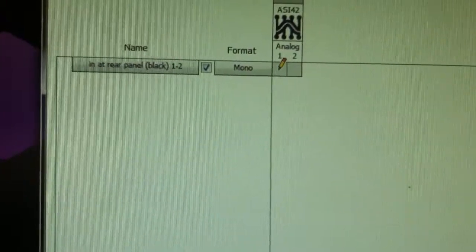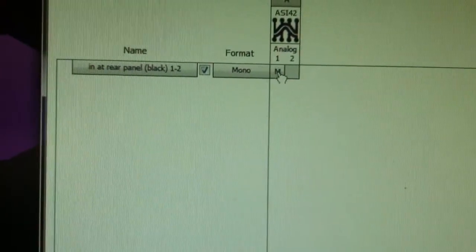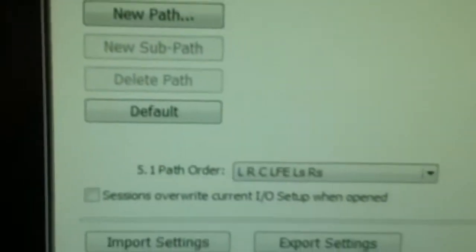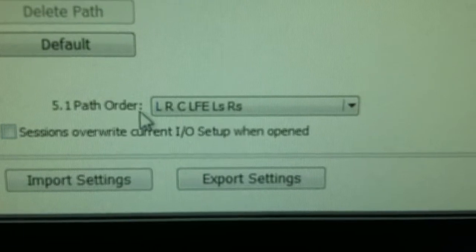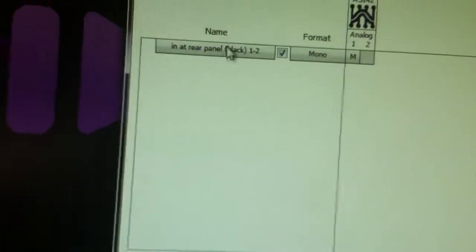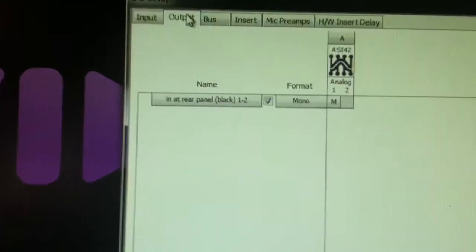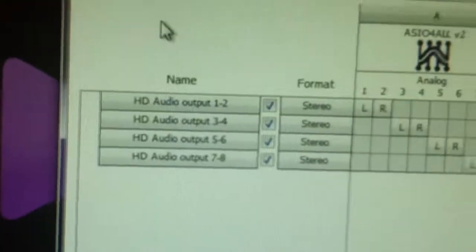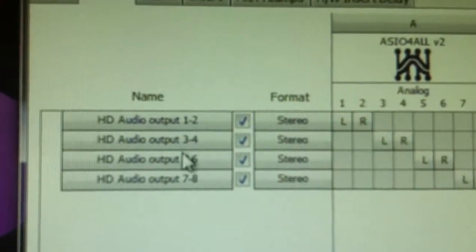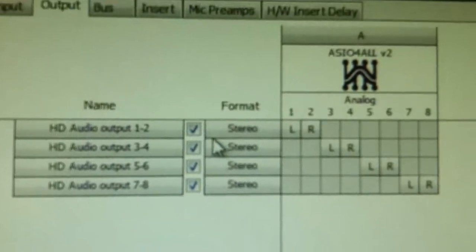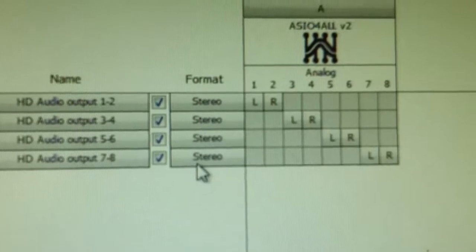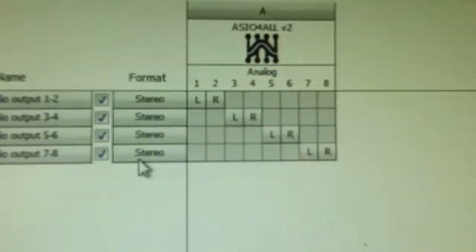And then make sure you click with a pencil on the M on the one, so you have sound going into the mono. And then down here, just leave that alone. It should be LR, CLF. Just leave that alone. It usually does it by itself. Now in output, this is how it's going to be. By default, it should look like this: HD audio input 1, 2, 3, 4, 5, 6. And then they should all be checked, and they should all be under stereo format. That's the sound you're going to get back.